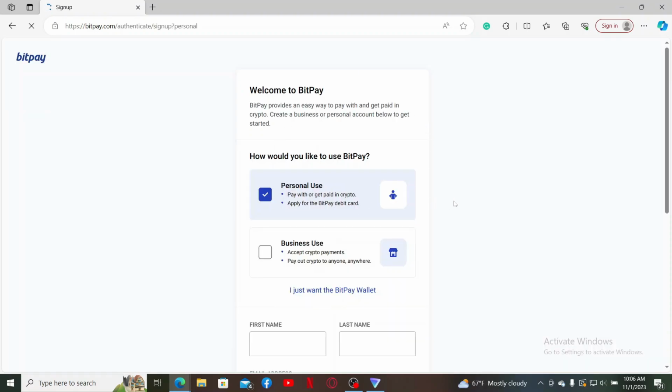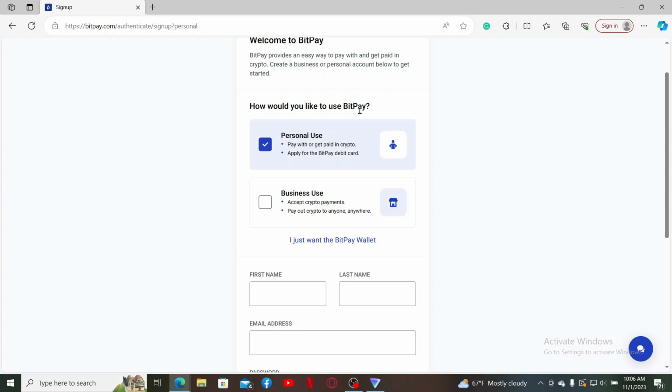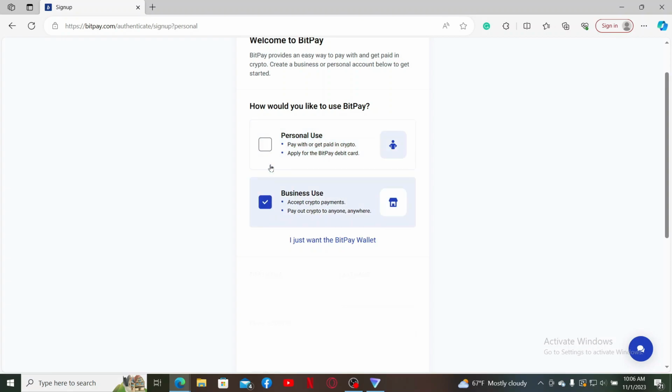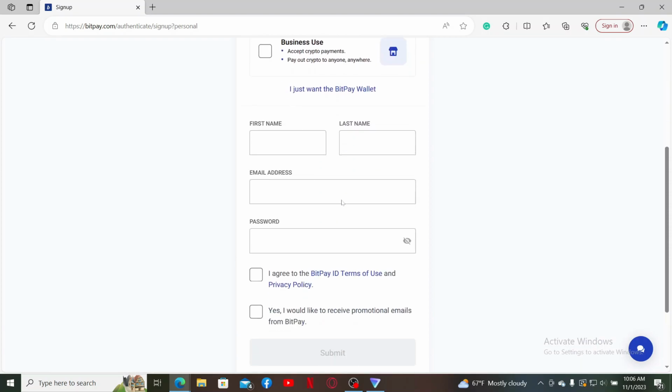Doing this will take you to this page from where you'll need to choose how you would like to use BitPay. You can choose either the personal option or the business option. Select why you are trying to use BitPay, and once you make your selection, go to the next field and fill in the rest of the information.